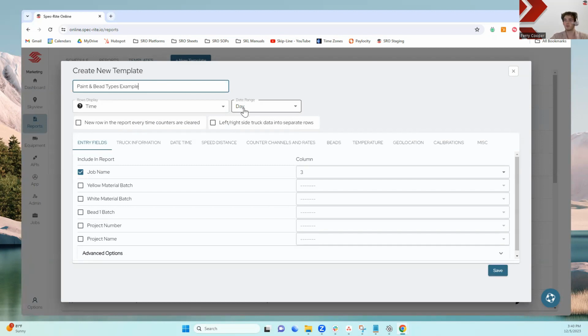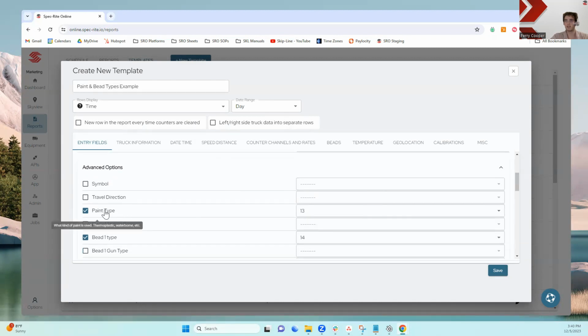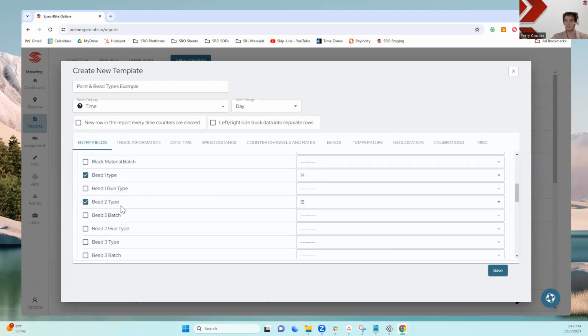That way each row populates on a per day basis. And then next, we just want to pick out the data points that we need to include in our report. So the ones we've been harping on are going to be paint type and bead type. Those are found down here in the advanced options of entry fields. So once you click advanced options, you'll find your paint type and all of your bead types here.